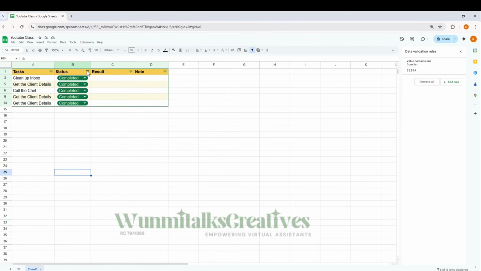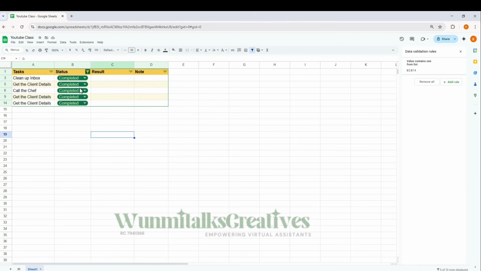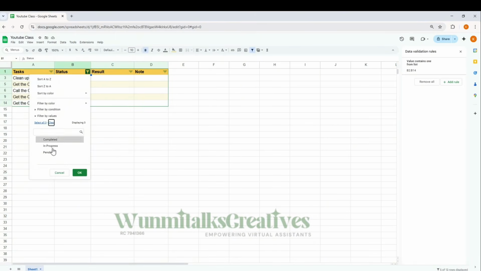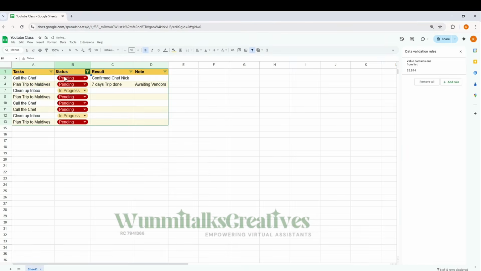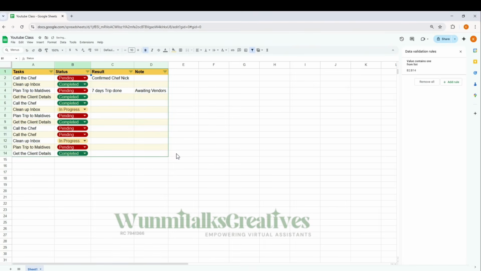If I want to see just in progress tasks, let's assume I don't want to see the completed tasks because I'm done with them. It might even be that you want to filter by gender, whatever. Then you come to this status, you click on it, you clear. I can say I just want to see the pending and in progress. I'll click on OK, and it will only show me the pending and in progress. And if I want to bring everything back, I click on this filter again, select all, then click on OK. Can you see how easy this is? Easy peasy, no stress.